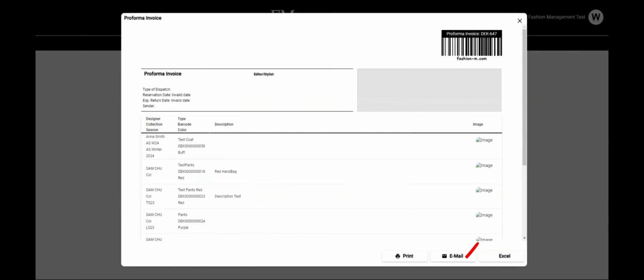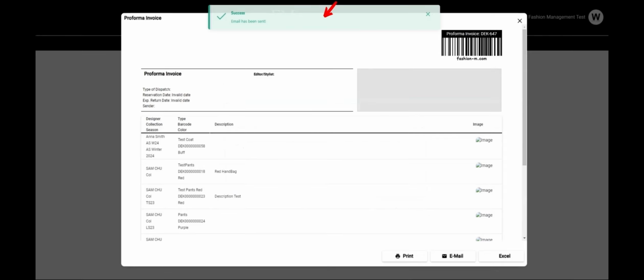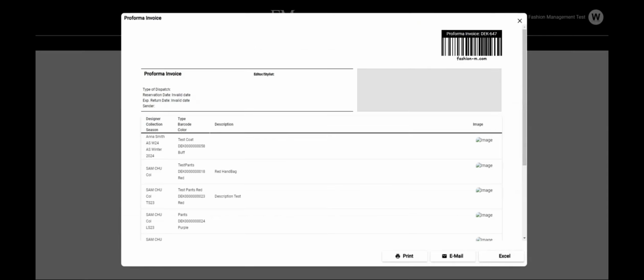To send a proforma invoice by email, click the Email button. Enter the recipient's email address in the field. Enter the email subject in the field. Enter the desired text. To send the email, click the Send button. A notification about the successful sending of the email will be displayed in the upper middle of the screen. If you want to download the delivery memo document to an Excel file, click the Excel button. Click the X button to close the window.